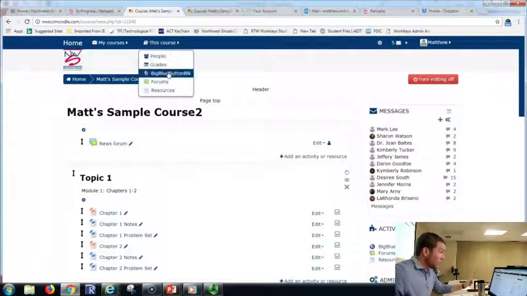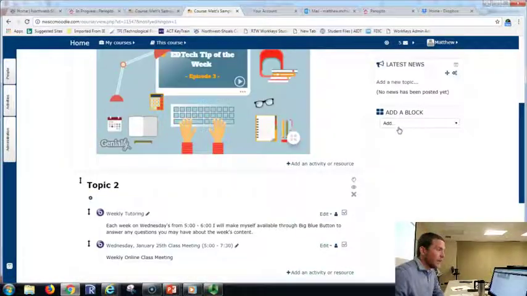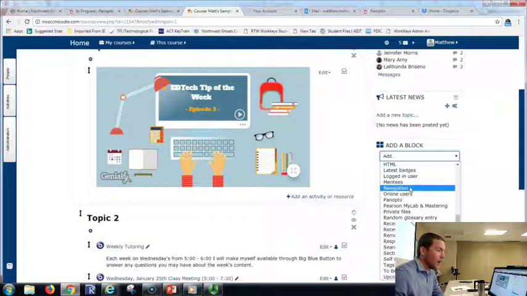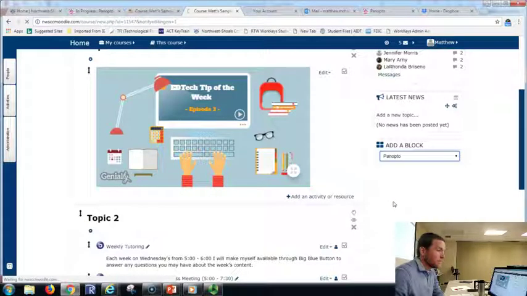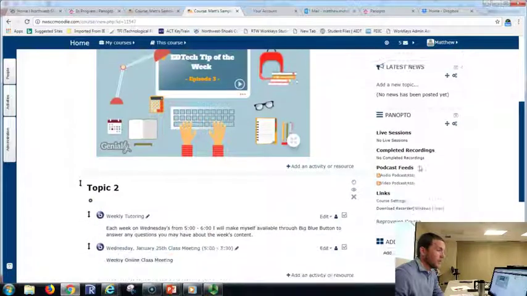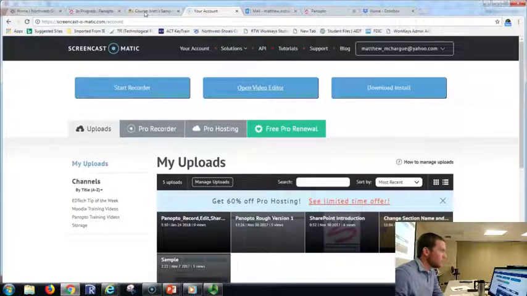So to add Panopto to Moodle, if you don't already have it added, first you'll have to turn your editing on, and then go to add a block, and scroll down to Panopto, and it just adds it automatically. So instead of having to go through your desktop, you can get straight to Moodle through here. And you have to click on course settings, which is weird. I don't really understand why they do it that way. But that's how you add it to Moodle.